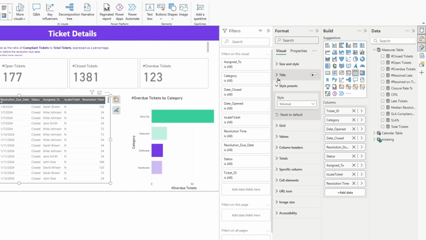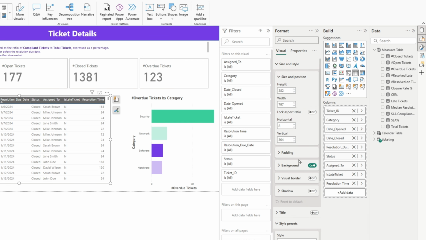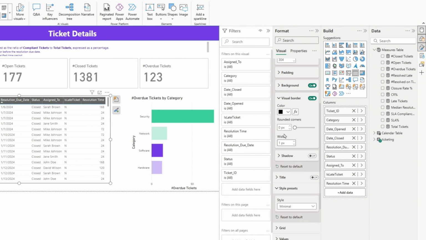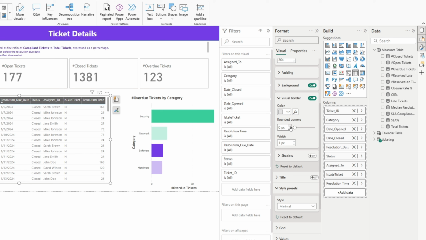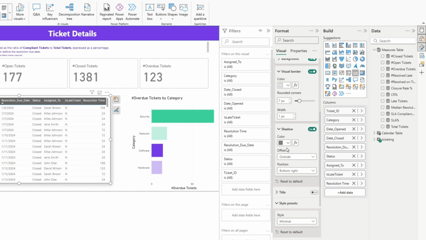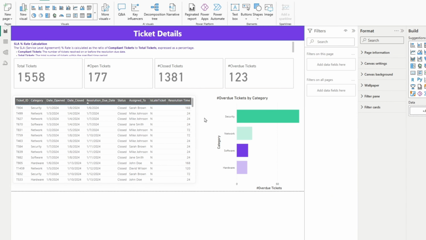Next thing we are going to do is select size and style. We will turn on visual border, and for visual border let's select color light gray, rounded corners set it to 6 or 7. Let's add shadow. Shadow will also be light gray, and position set it to center. Let me see how it looks.